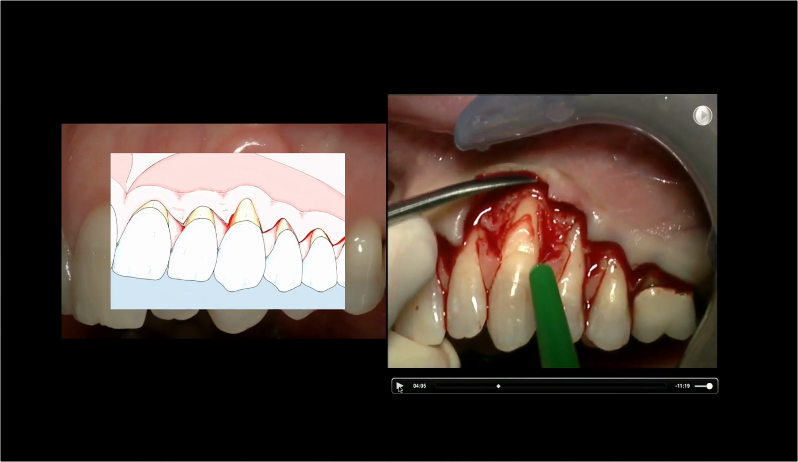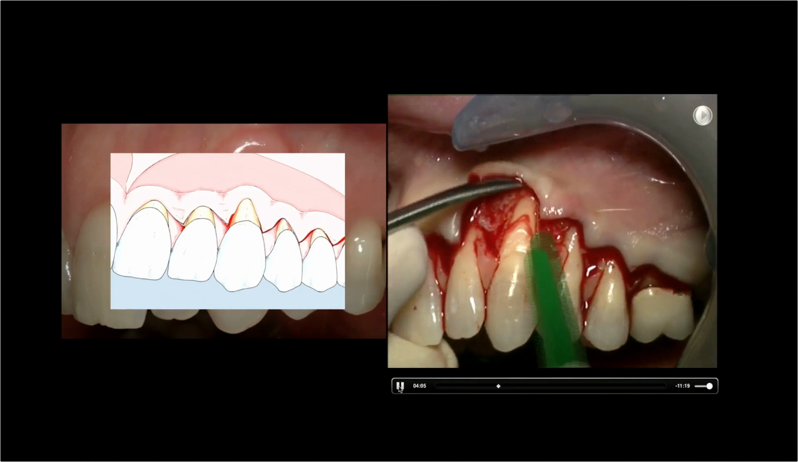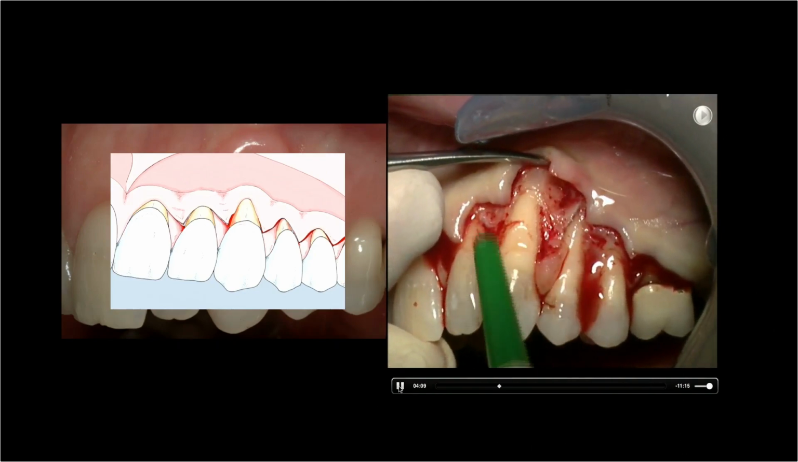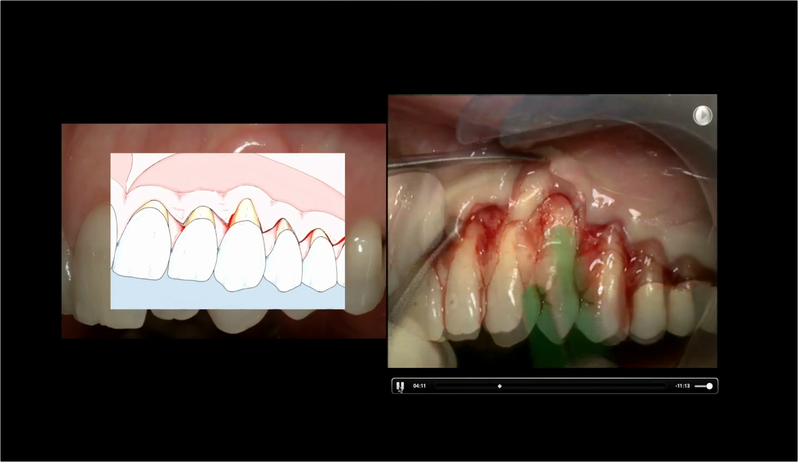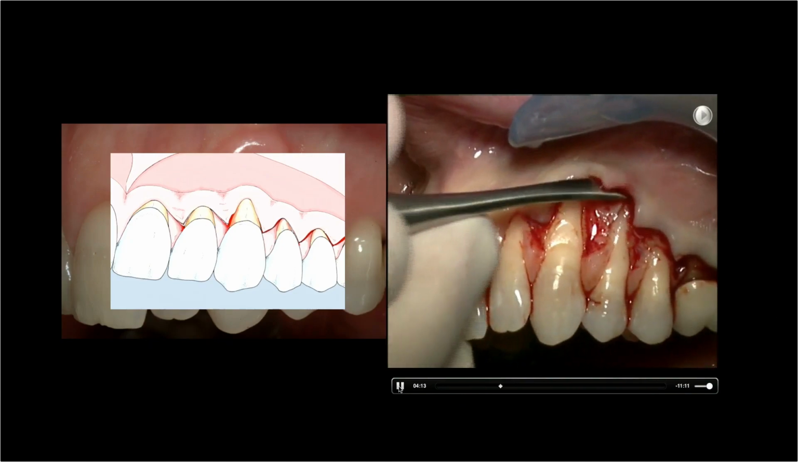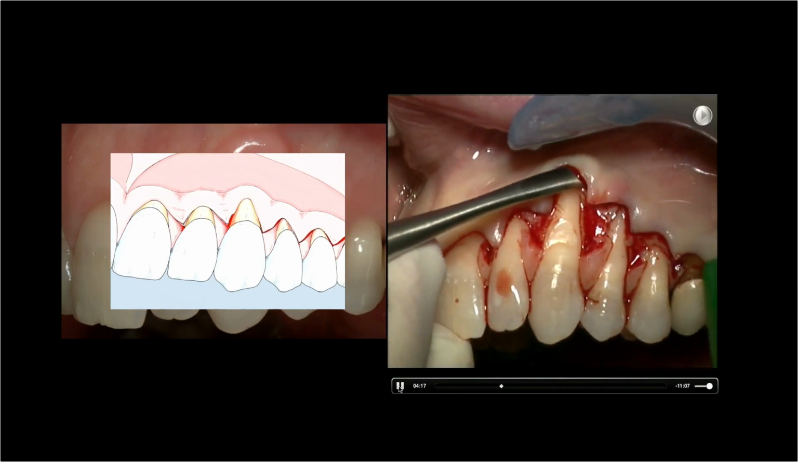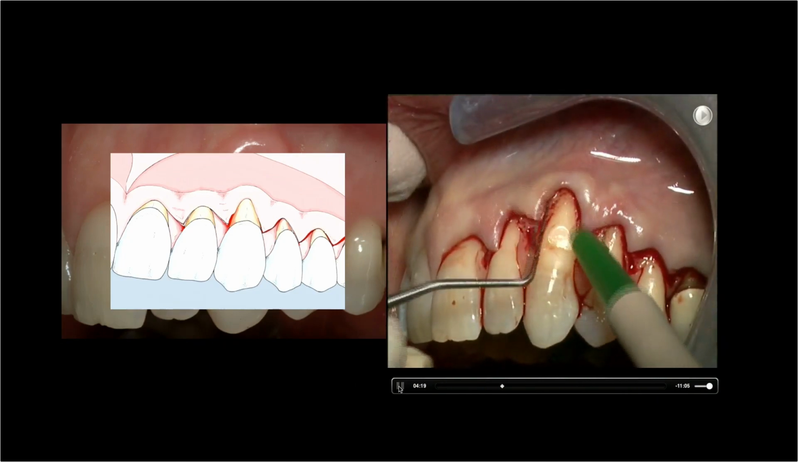Until you reach the bone crest. Once the bone crest is reached, you go further apical for 1, 2, 3 millimeters, and then it's enough. Now all the keratinized tissue is elevated full thickness, and now it's time to make the flap coronally advanced.